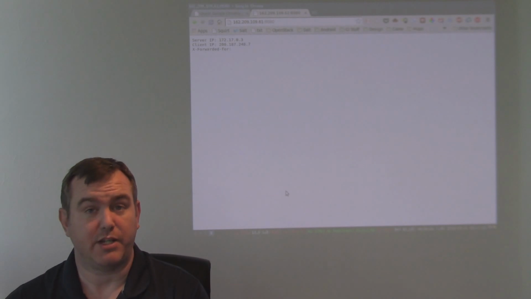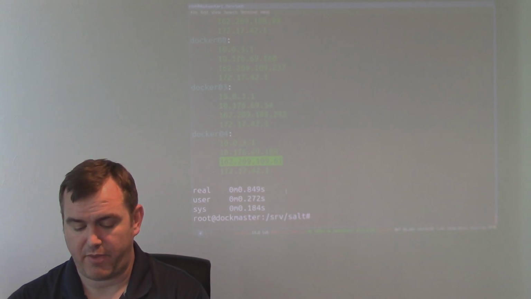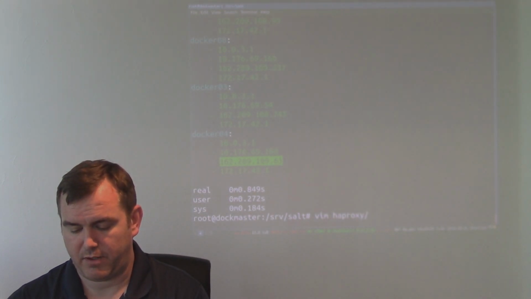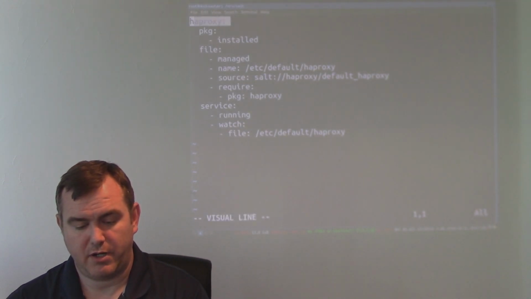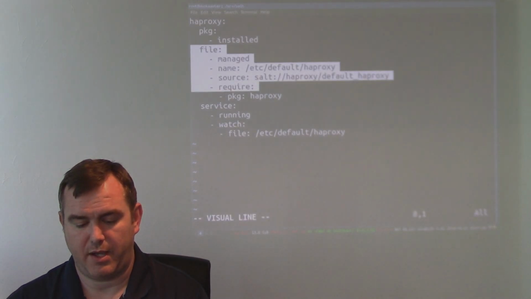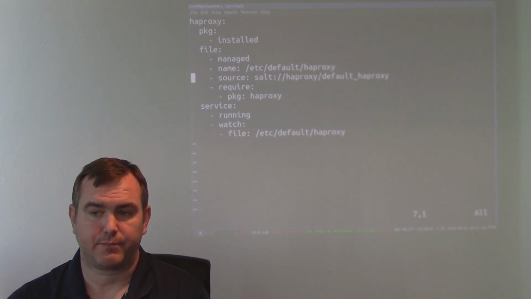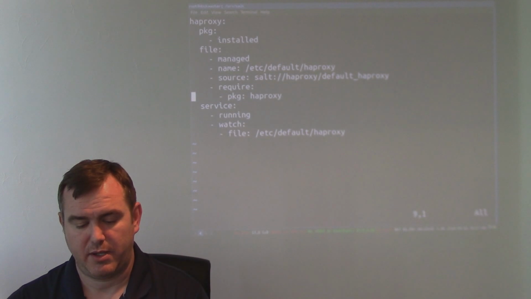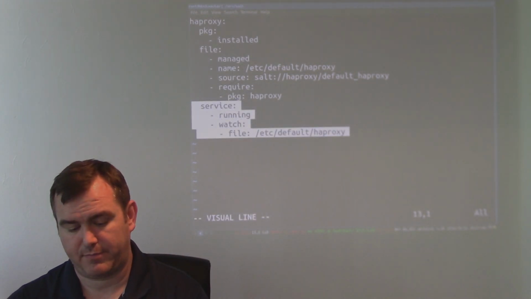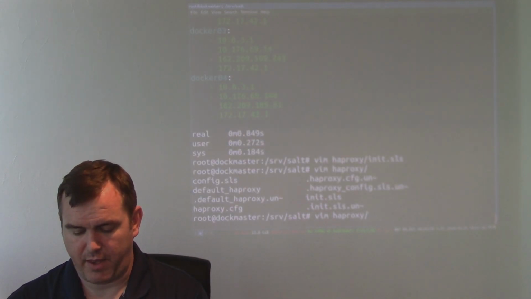Now we're going to set up our HAProxy to then proxy all of these containers. So let's look at what the config looks like for that. In here I have the haproxy config, and let's look at the init. Here we're just going to make sure the HAProxy package is installed. And in the second section of the state, we're going to set up the default proxy config to make sure HAProxy is enabled. And then we're going to make sure that the service is running. That's all there is to it. We also have the HAProxy config as well.